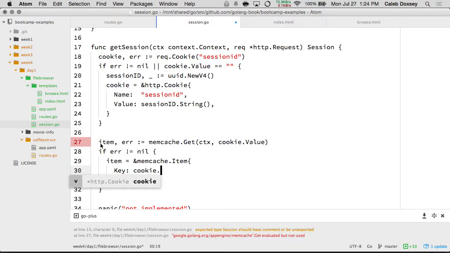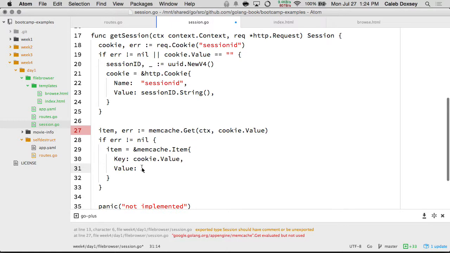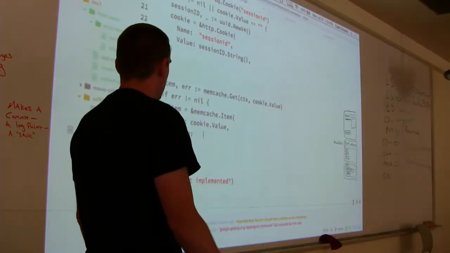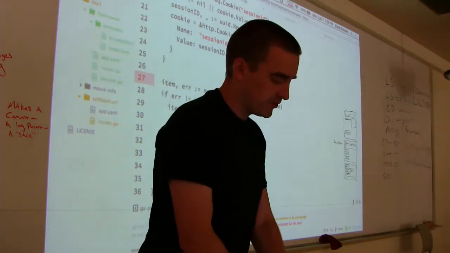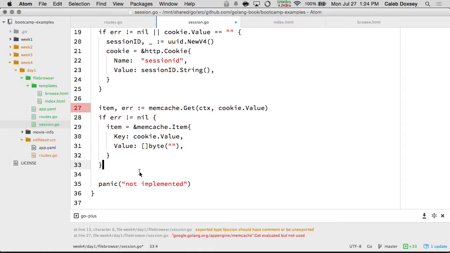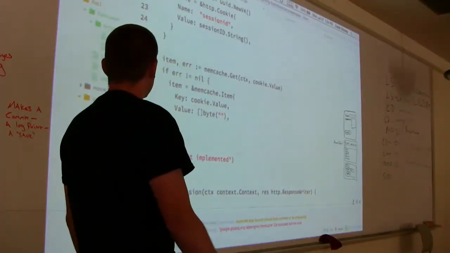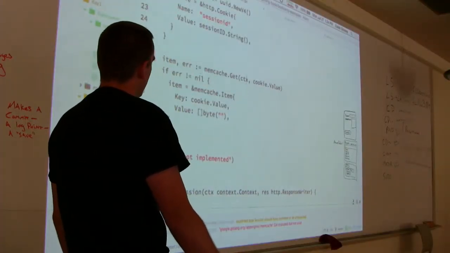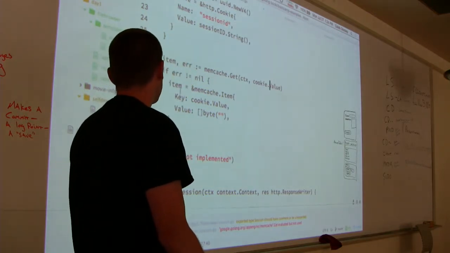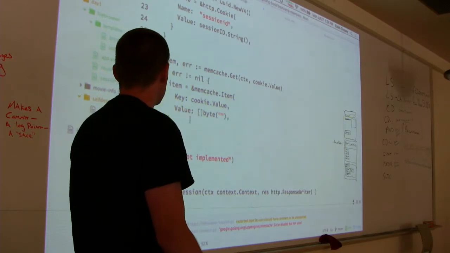The key will be the value is... so if there's no item in there, we can just say the value is the empty string or something, okay? Maybe we'll have to revisit that. So now we have item, comma, error, colon, equal, memcache.get, the context, the cookie value, because the cookie value is the session ID. If there was an error, then we set the item to just this made up one, okay?